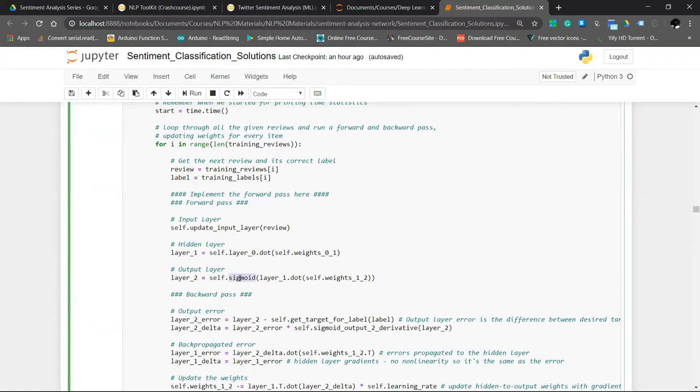So it makes our output range between 0 and 1. Close to 1 is positive, and close to zero is negative. So that's the essence of this particular sigmoid function. But for the hidden layers, we do not need sigmoid.